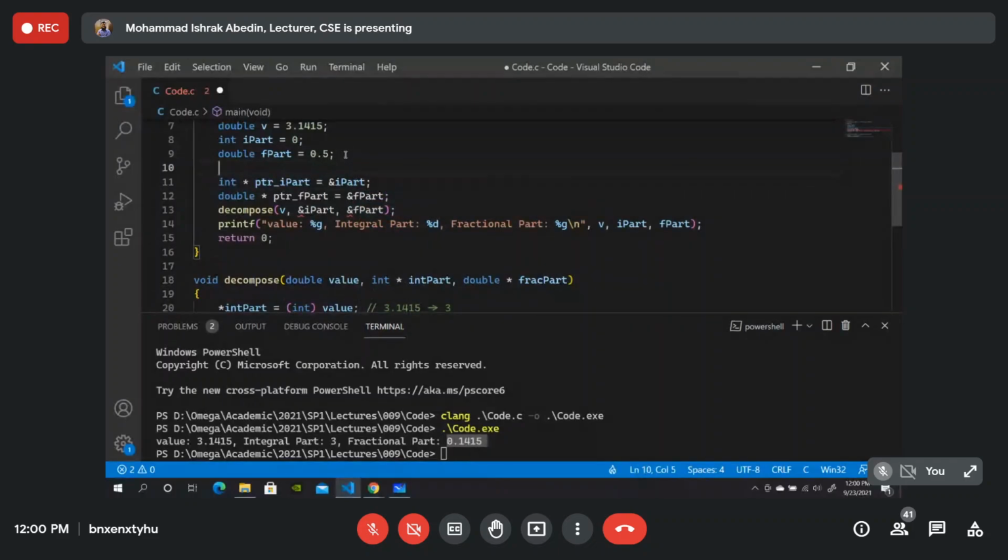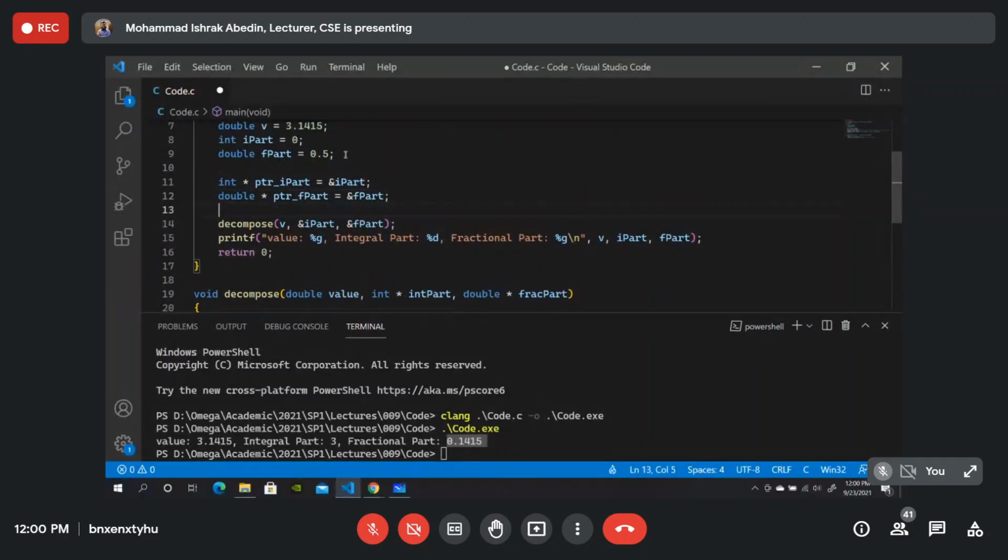Now, all of you take a look at these two lines. We have taken the address of ipart and copied it into ptr_ipart, which means the variable ptr_ipart holds the value 2020, our hypothetical address. The address of ptr_ipart itself is not 2020; ptr_ipart now holds the value 2020. And ptr_fpart holds the value, anyone? 3030, our hypothetical address 3030.